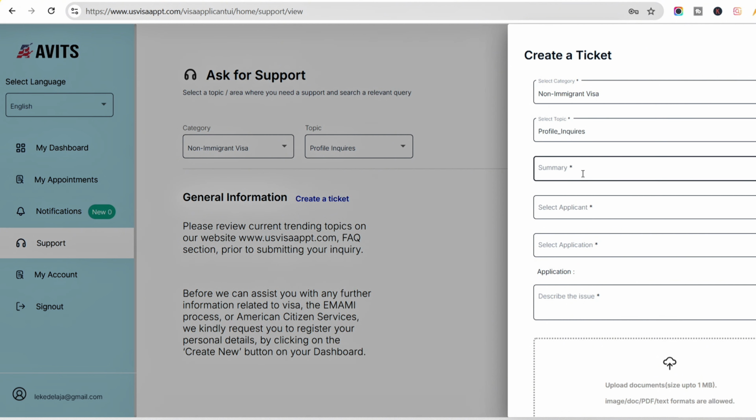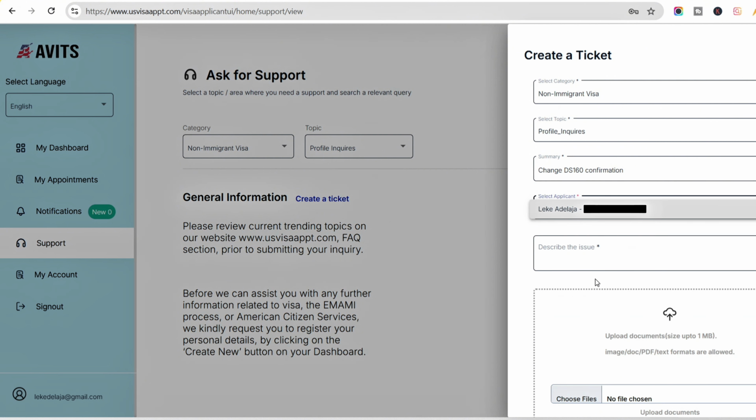Now once you click on create a ticket, on the summary part, you can say change DS160 confirmation. Now select the applicant's name, or select my name, just select the name that applies.